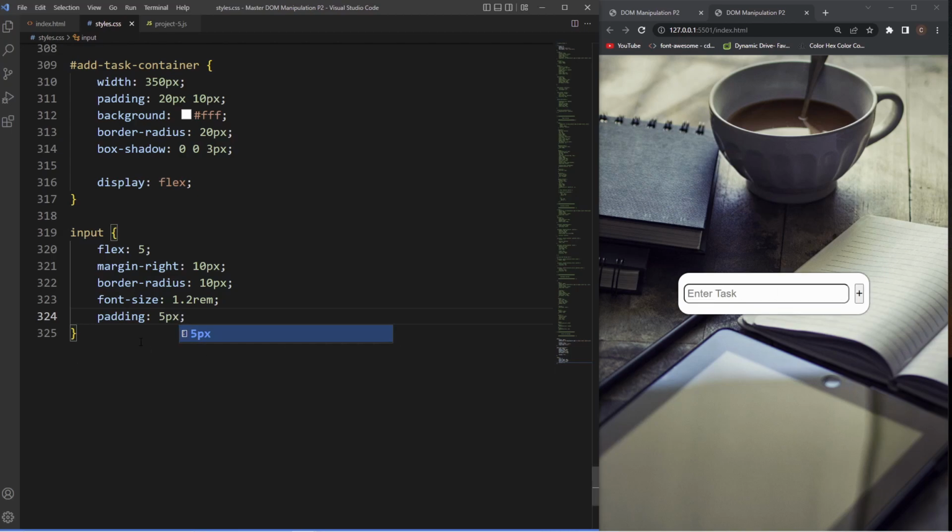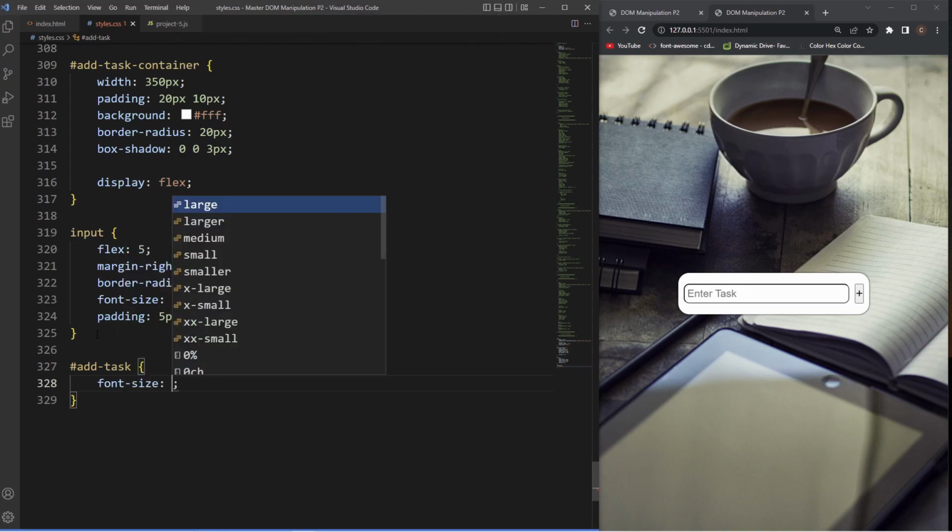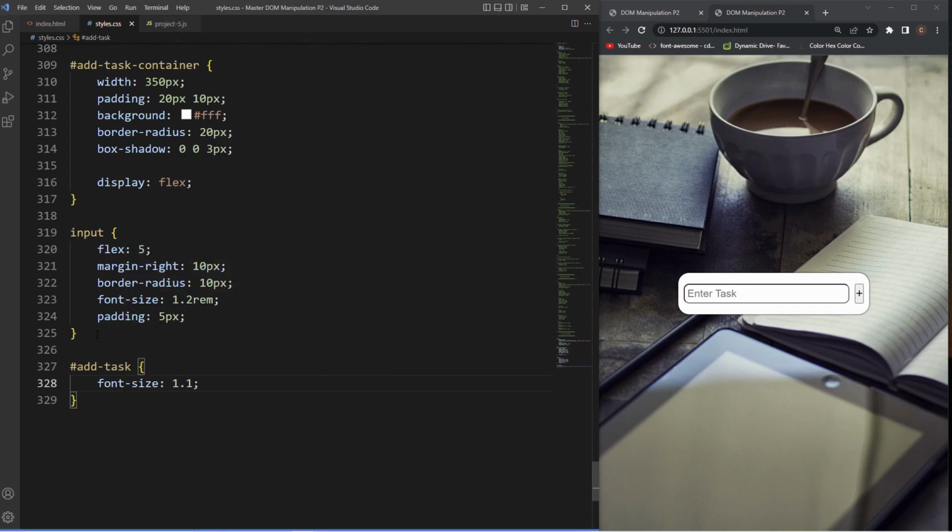And then for the button itself, this has the ID of add task. Say font size for this, because it's an icon, we increase the size with the font size property, say 1.1 rem, maybe 1.2, yeah, that looks good. And then let's also give this some padding all the way around.